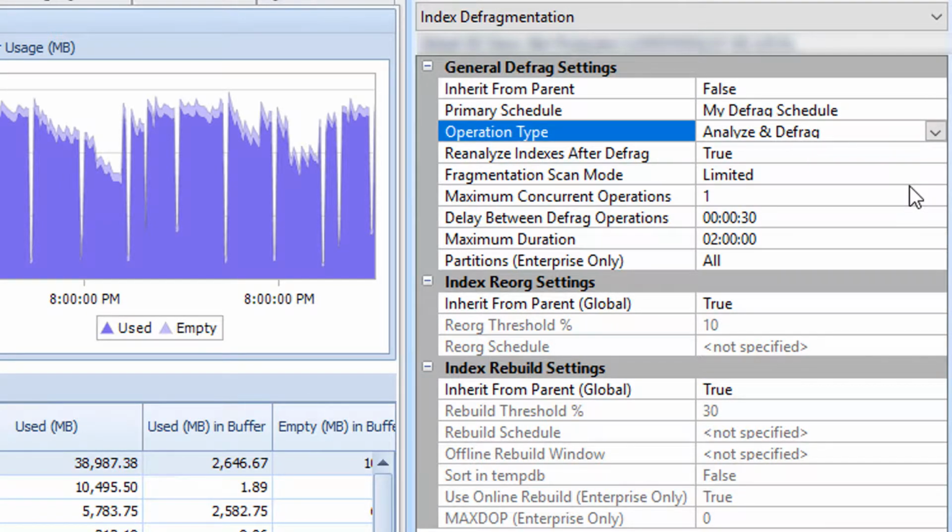There are a number of other settings that can be selected here, such as whether to use online index rebuilding, this requires Enterprise Edition of SQL Server, maximum duration, as well as whether you would like a delay between operations, and more. You can also set separate schedules for reorganization operations and rebuild operations. Once you click away from the Settings pane, your settings will be saved.